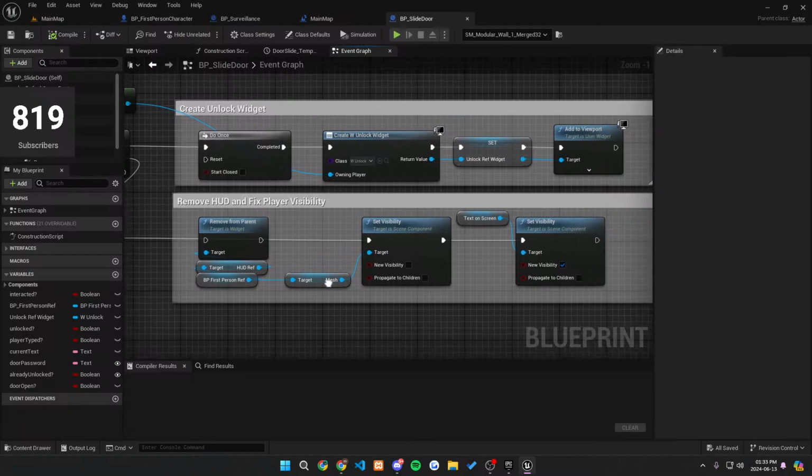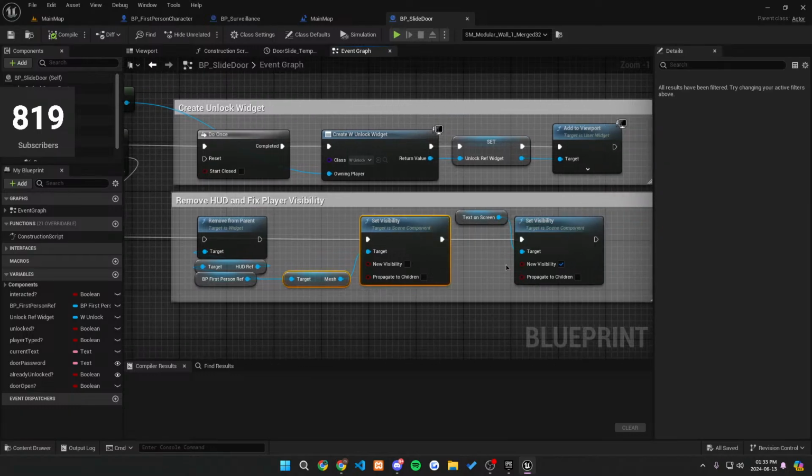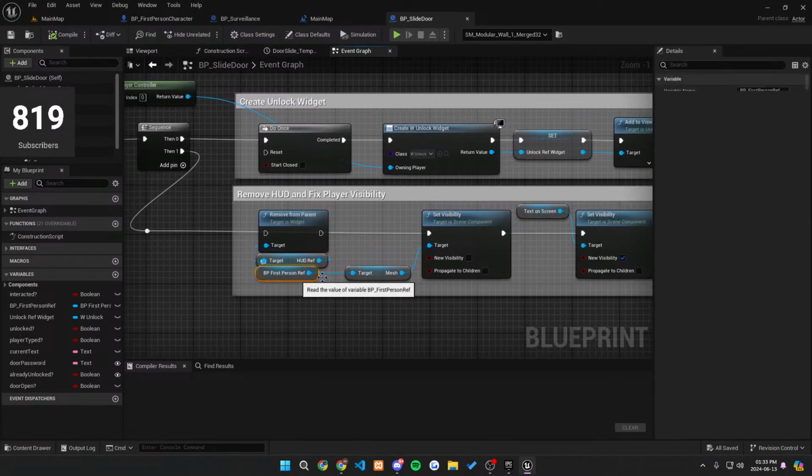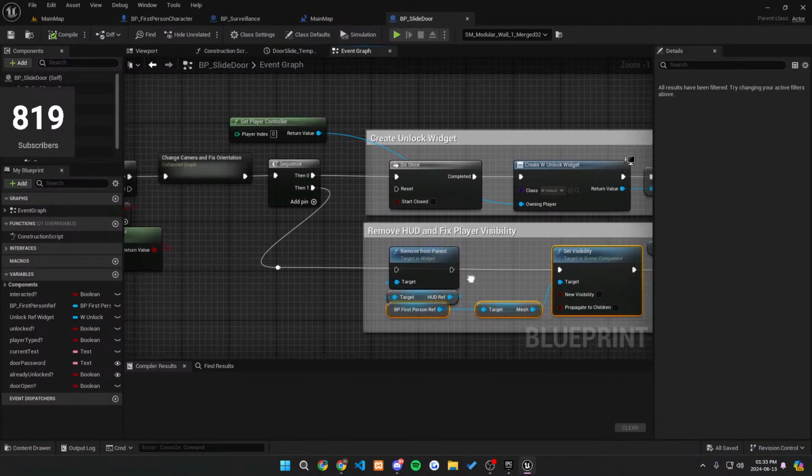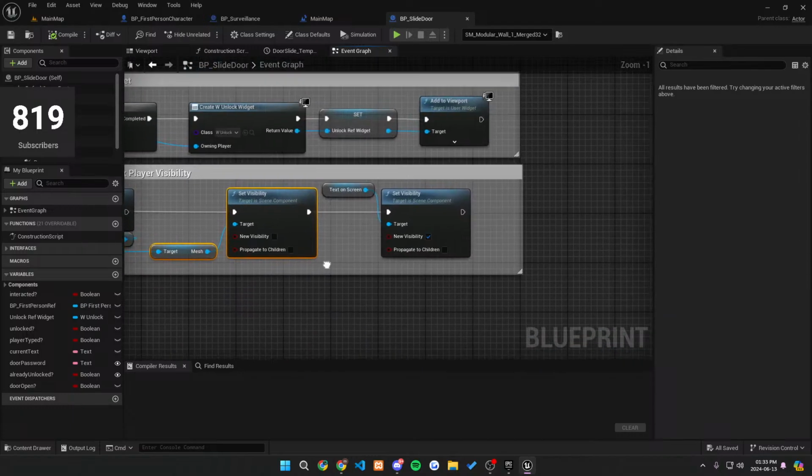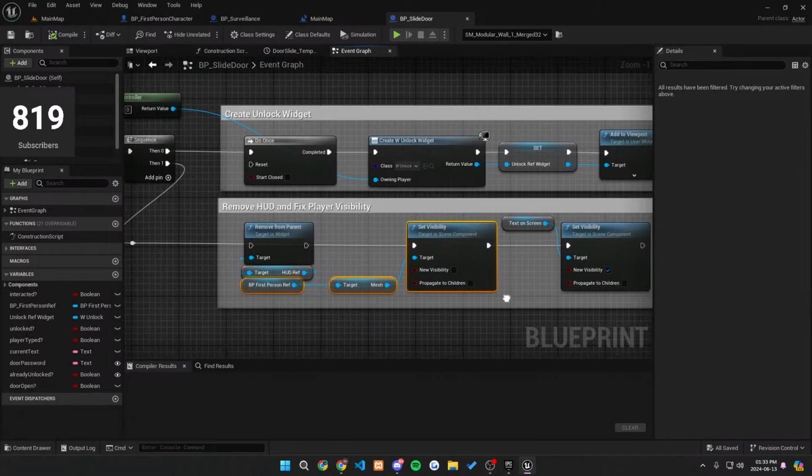You have to hide the player. So here it is. You set the visibility of the mesh to be not seen. So you just grab this. You can just copy. You're gonna set the visibility to be none. And then we want to add a widget on the screen.